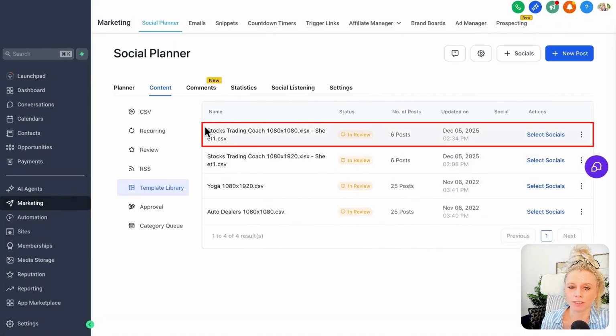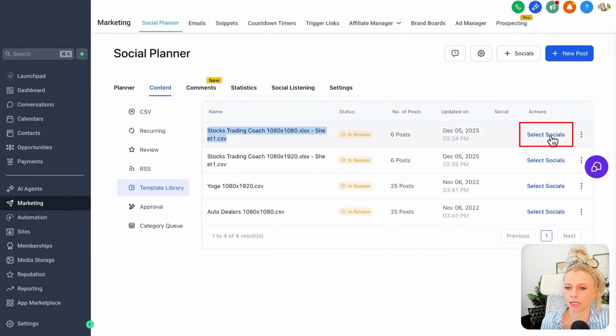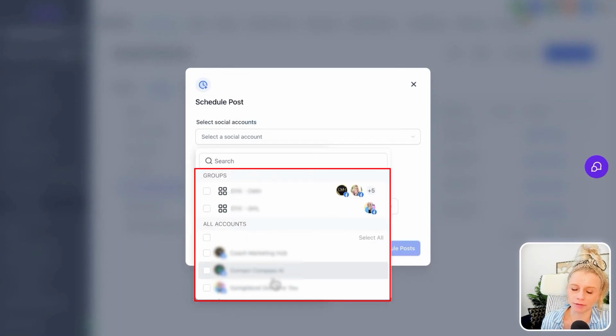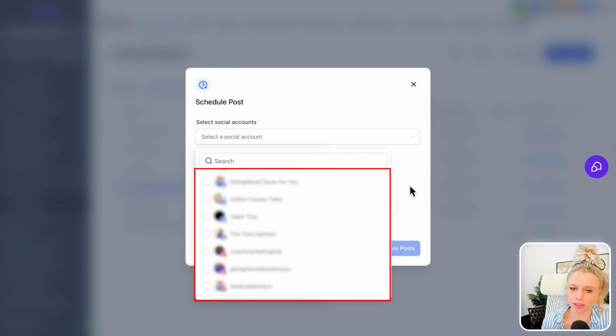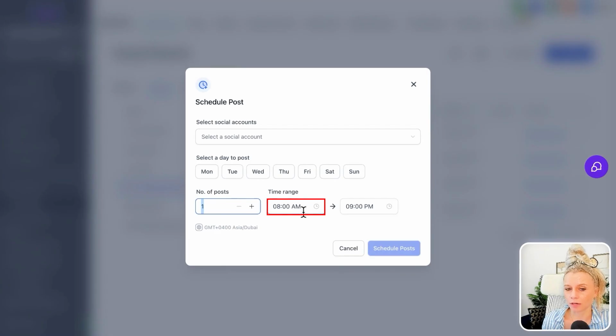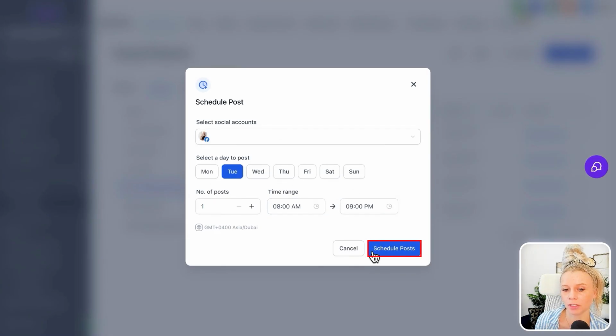So here we go. You can see here the stocks trading coach. Here you can select your socials. You click the drop down menu. You would select the different accounts where you would like to post it. You would select the days when to post it, how many posts you would like to go out, and the time range when you would like the posts to be scheduled. After you selected all of that, you can just hit schedule post and it will add it to the schedule calendar.